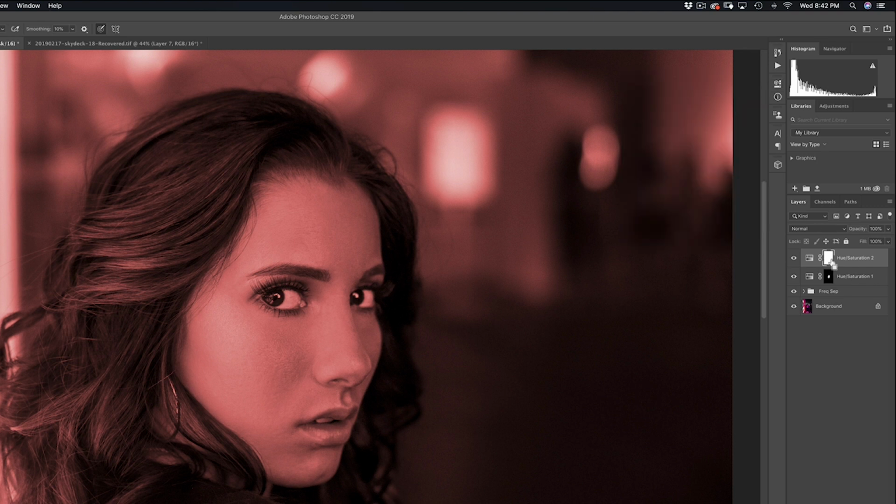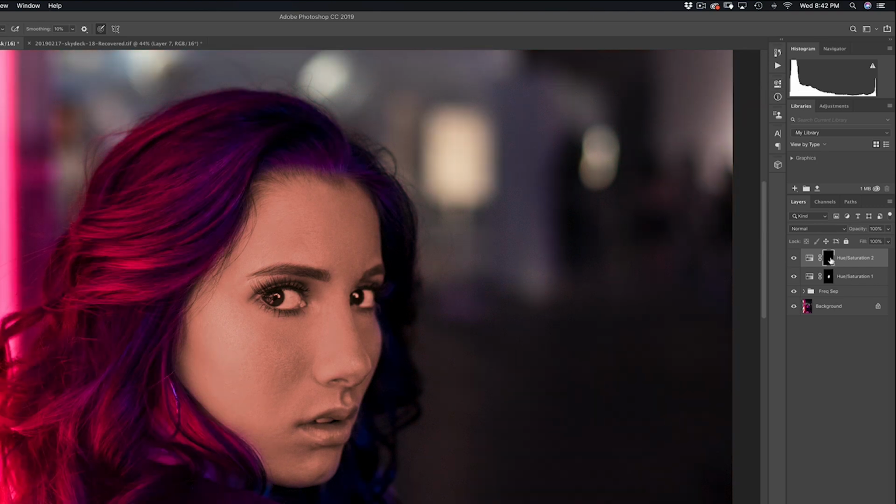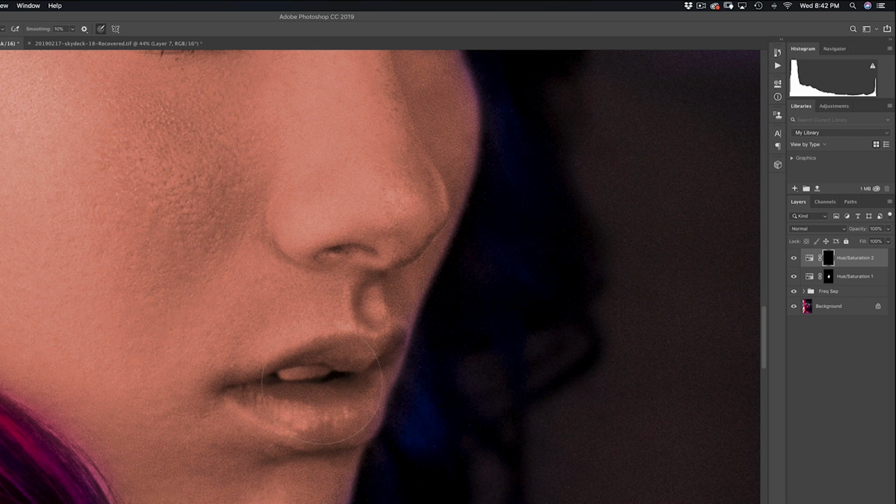Command I on the keyboard to flip the layer mask back to black. B on the keyboard to select my brush tool. Make sure you're painting with white. And again, I'm gonna go ahead and just paint with a flow of 10% and a very soft brush, and just reveal that layer mask and the pinkish color below, and fix her lip color that way.